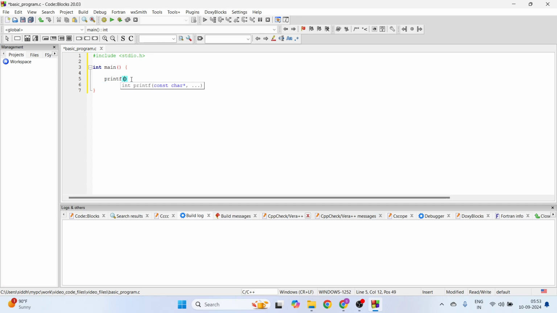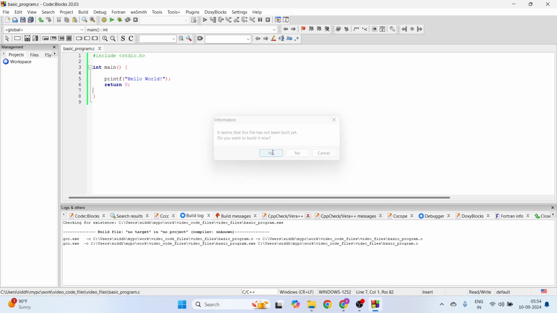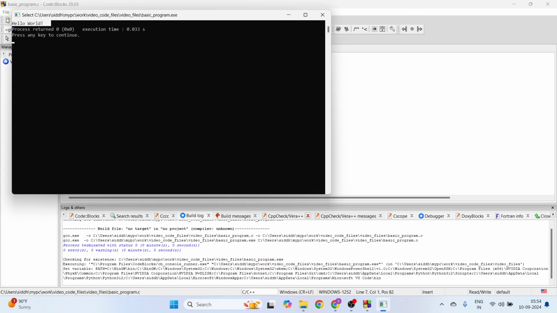printf hello world, and now you can return 0. So make sure that you put a semicolon here and a semicolon here. And so we have to click this run. So this will ask us to build it now. So click on yes, and this will give you the output of hello world.